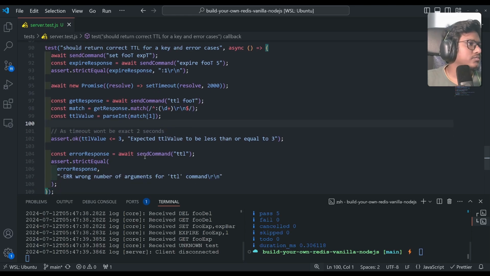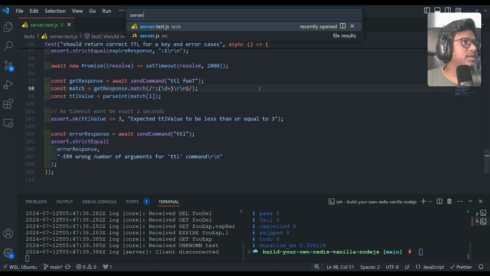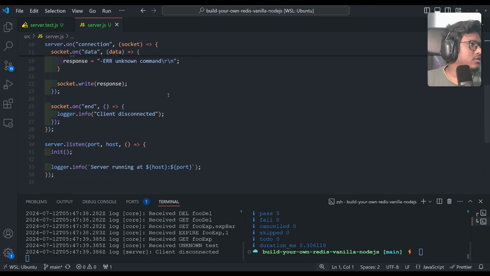Then in the error response, to cover the other case, I'm just passing the TTL command, but I'm not giving any key for it, to which TTL, like for which key it should check the TTL. Okay, perfect. Now let's add code for the TTL logic.